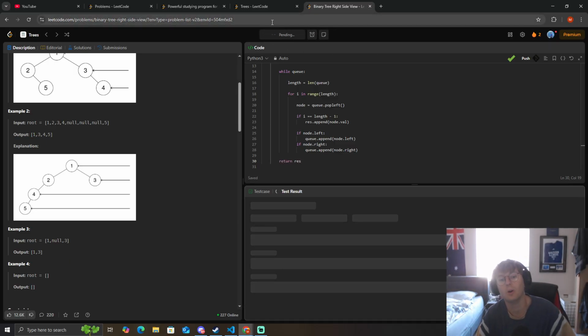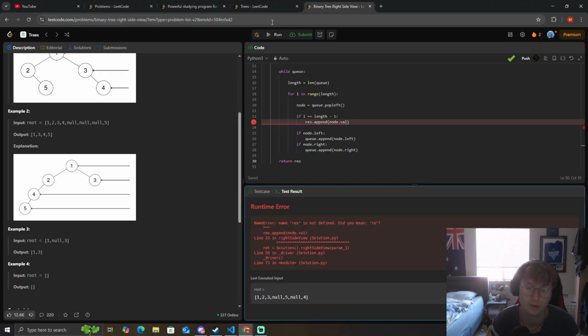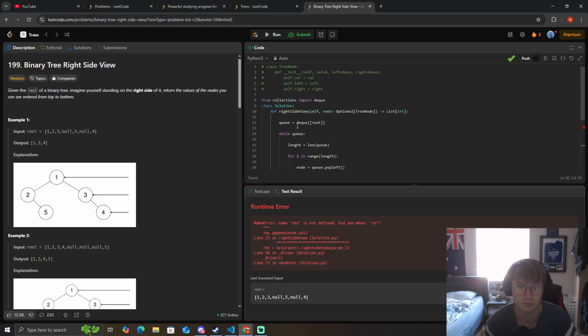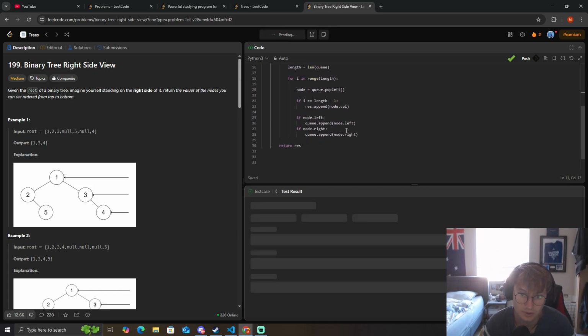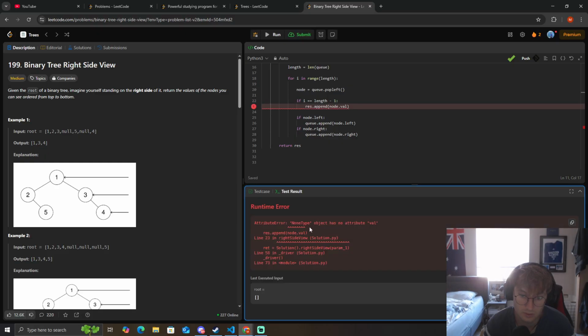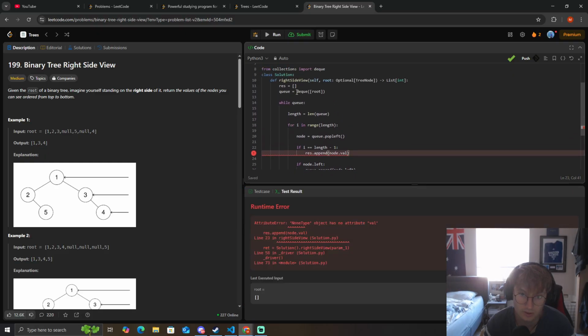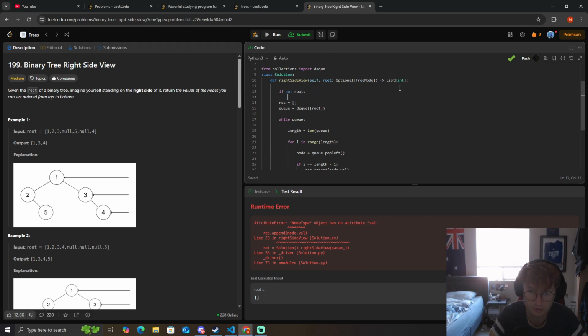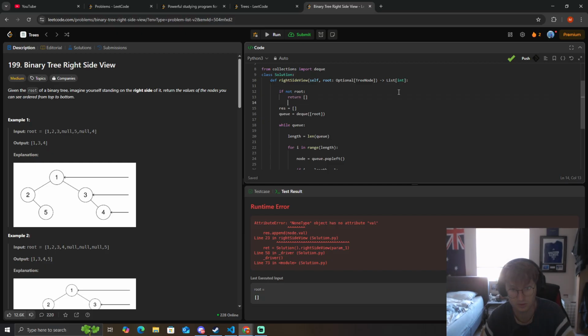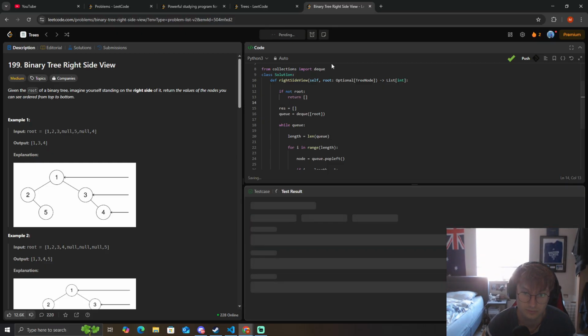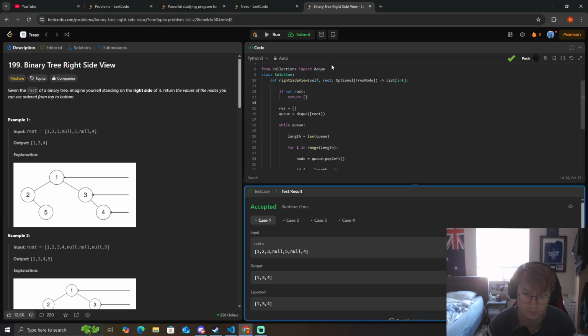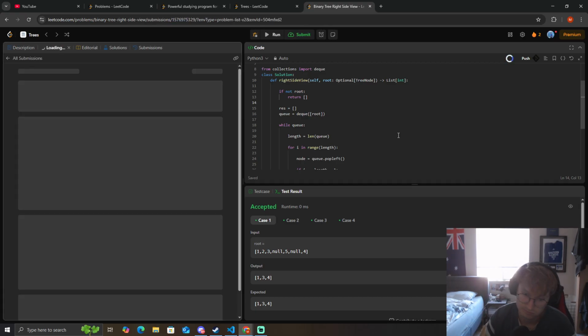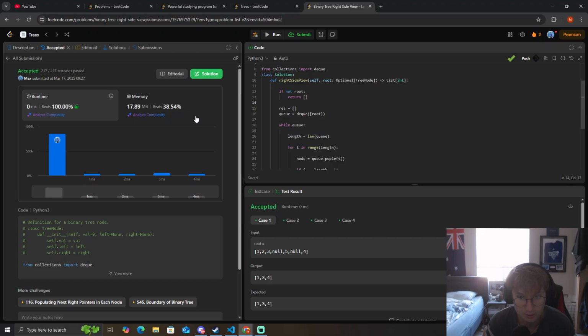I think this should work. Ooh, res is not defined. Oops. Res is equal to this. We run this code. Oh, we have no attribute val. Okay, we might need a little if not root, we just return an empty array. There we go. We got a little BFS approach here.